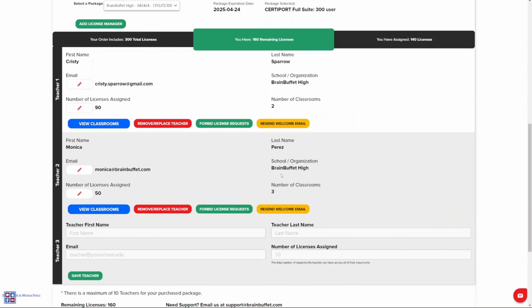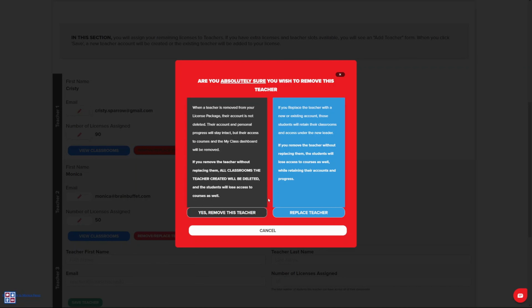Now moving on to the next option, number 3, remove and replace teacher. If we click here, we can either remove the teacher and delete all of the classrooms they have created. This will not delete the students' progress. It will only delete the classroom they created. And in here we have the replace teacher option. So if a teacher is going to come over to replace them directly and continue with the same students, continue the same work they have been doing, this is your option.